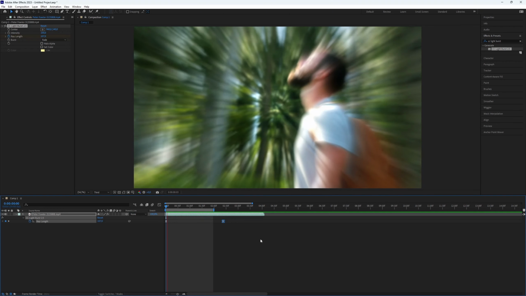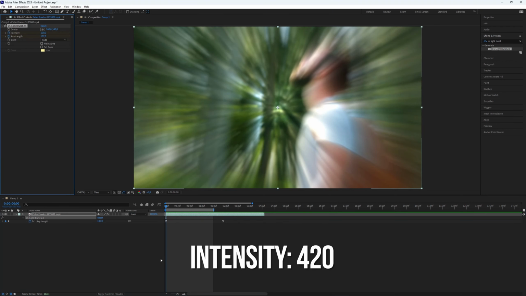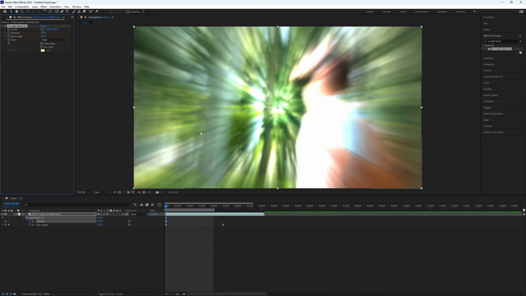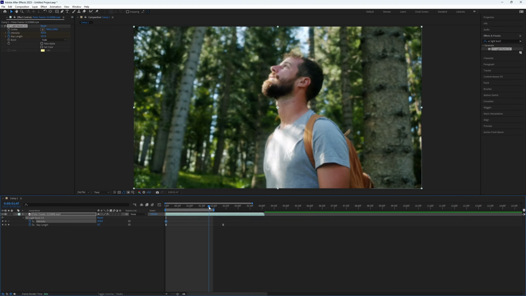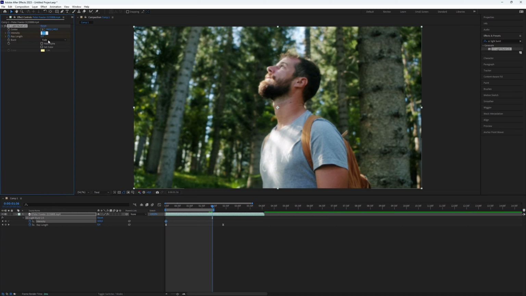Next, create a keyframe for intensity with a high value to make it even dreamier. I set mine at 420, but you can experiment with it. A bit later in the timeline, set another keyframe close to the ray length keyframe with a value of 0.